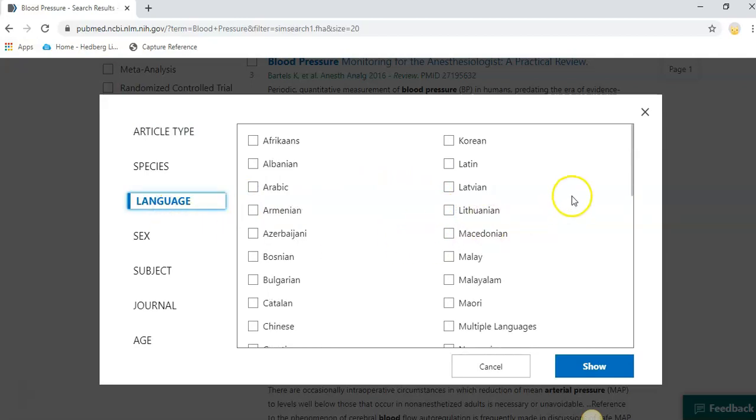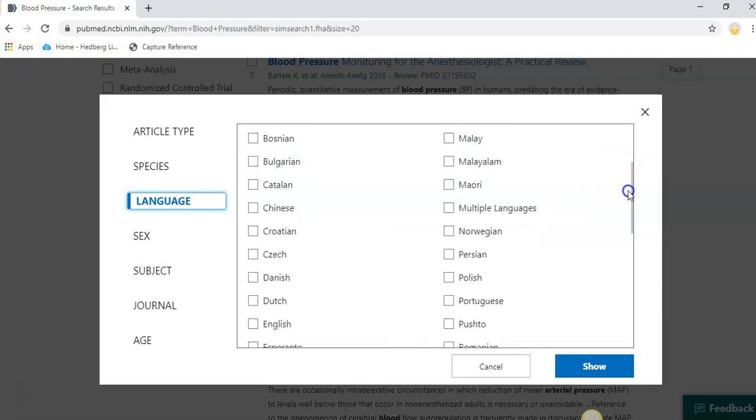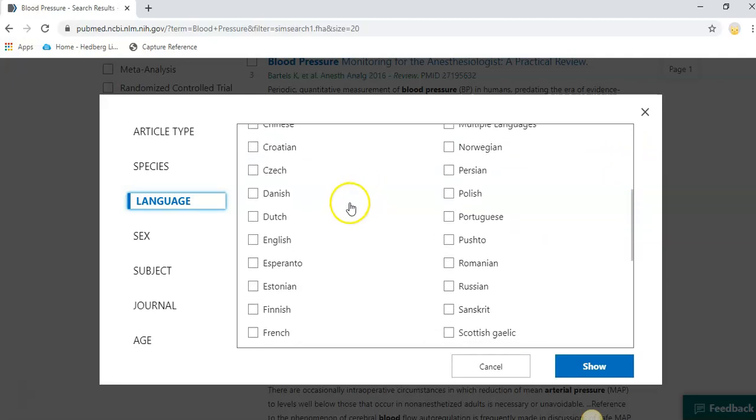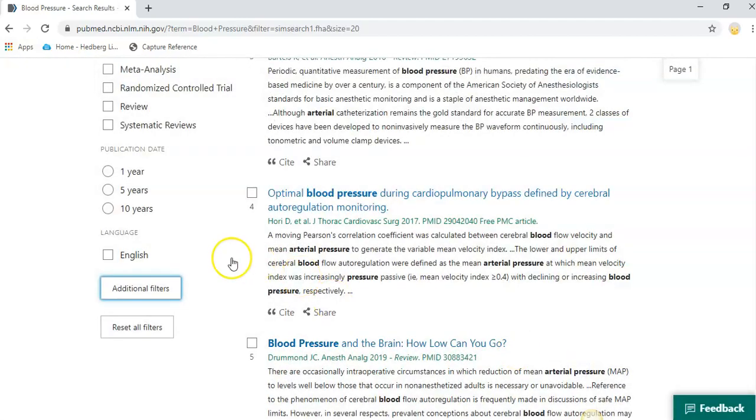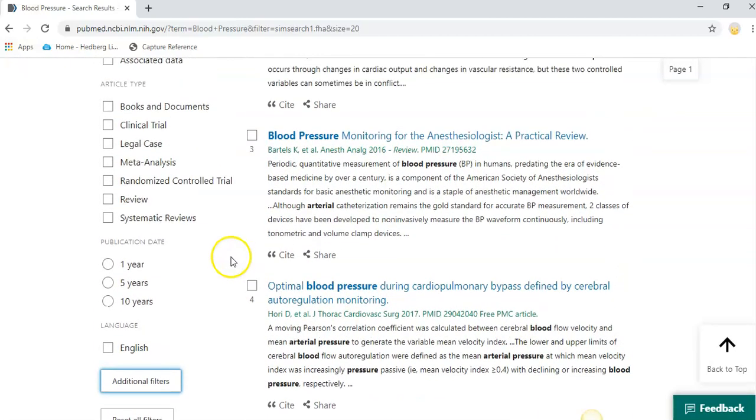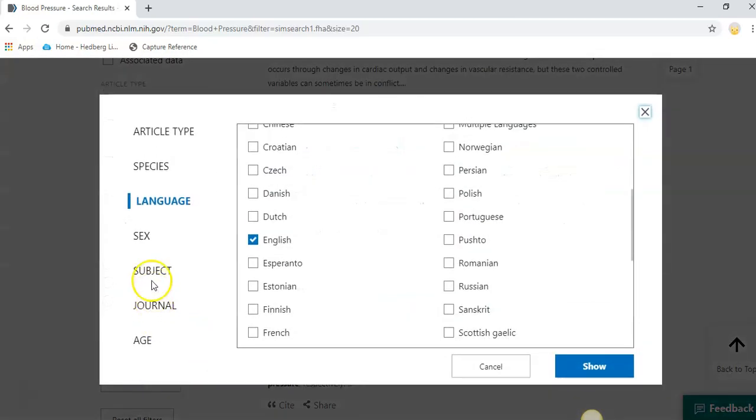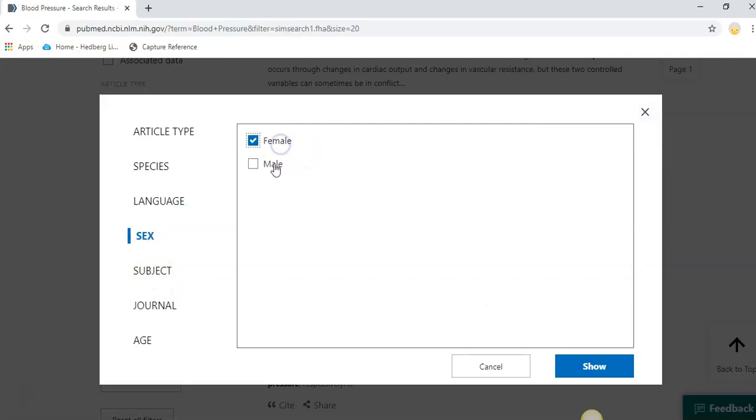So for instance, if I'm only interested in articles that are in the English language, because that's what I read best, I'm going to click English. As soon as I hit show, those filters will appear. So you can see legal case has been added to article type, as has the language English. I can add additional filters, as many as I want, but again, you do have to click all of the options for them to show up in your filter bar.